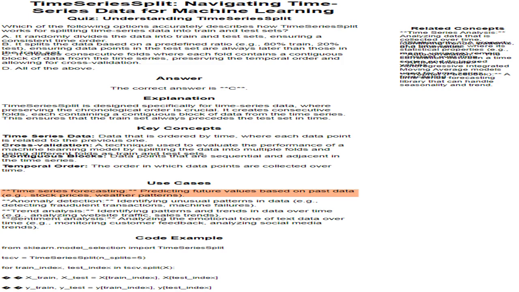Predicting the future price of a particular stock based on historical data. Forecasting the demand for a product in the next quarter based on past sales figures. Anomaly detection: identifying unusual patterns in data, e.g., detecting fraudulent transactions, machine failures. Detecting unusual spikes in network traffic that could indicate a denial of service attack. Identifying patterns in sensor readings that suggest a machine is about to fail.